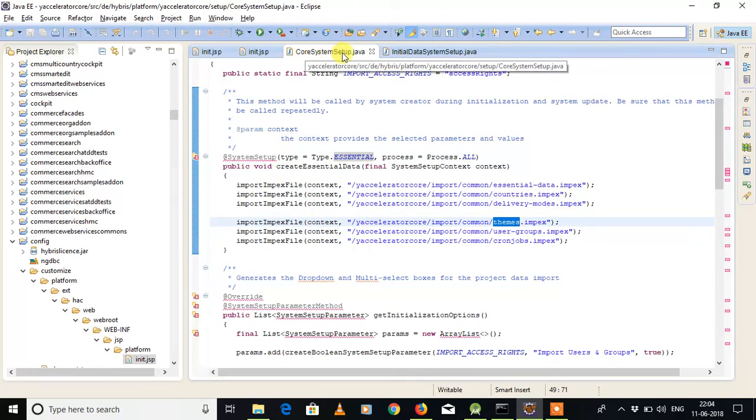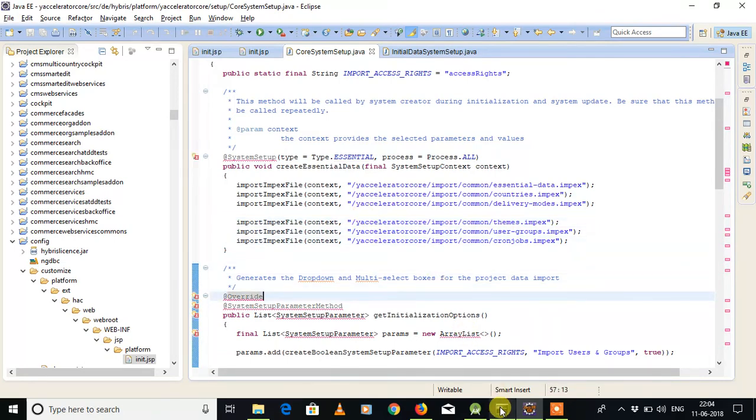So the core system setup and initial data system setup files will usually be there in your core extension. Whatever your extension name, in the core module these files will be there, which you could see and modify as and when you want.